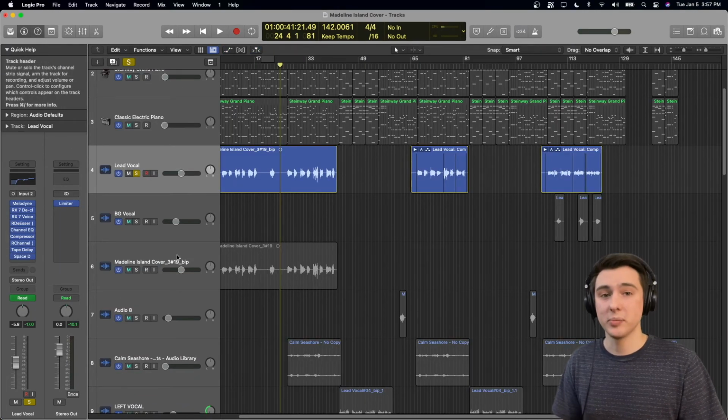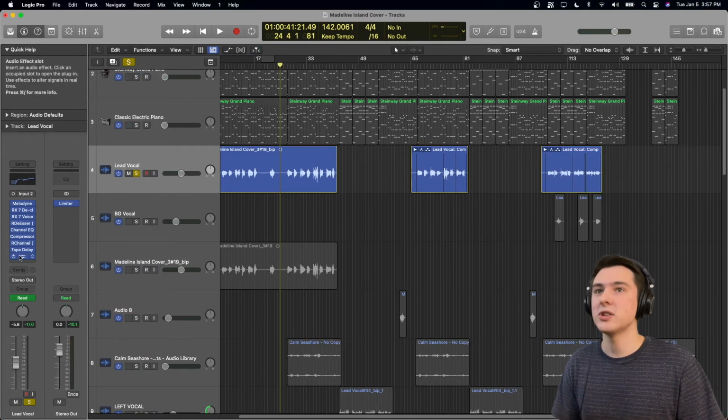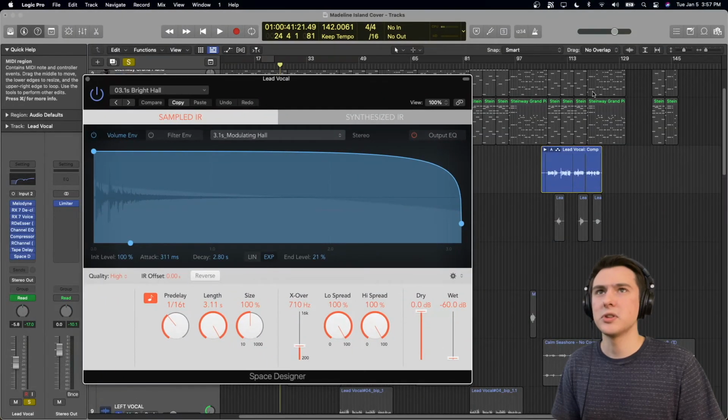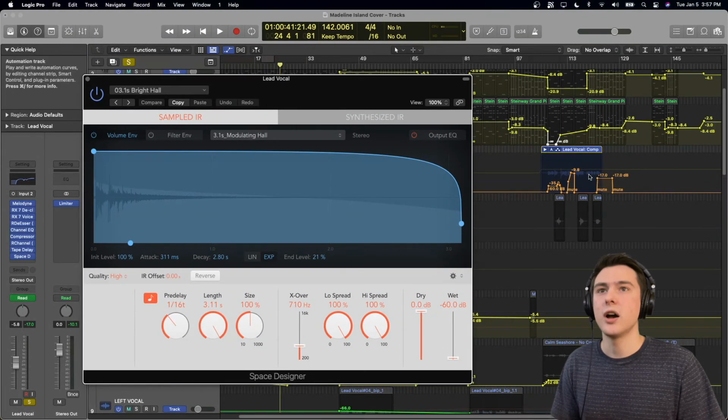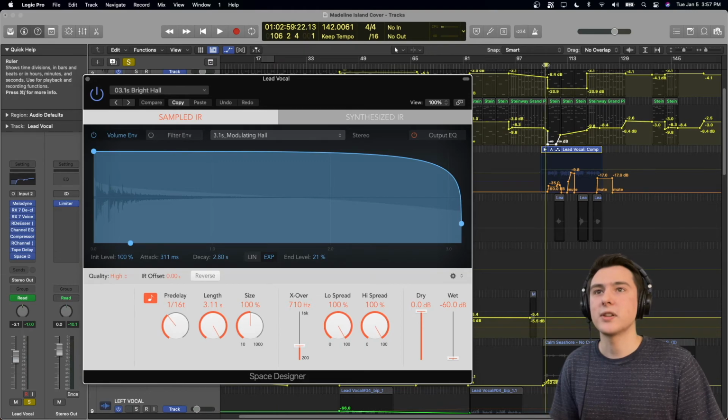Next up is the reverb plugin, and this one I also use automation on. I don't think I used the reverb until much later in the song, as you can see here. Right here. I'll just play this section for you real quick.